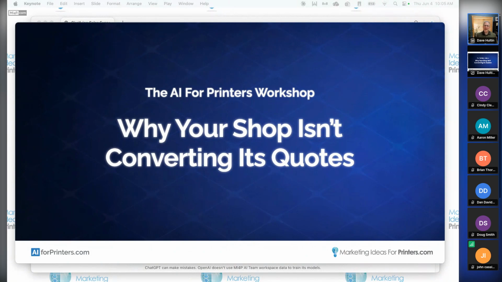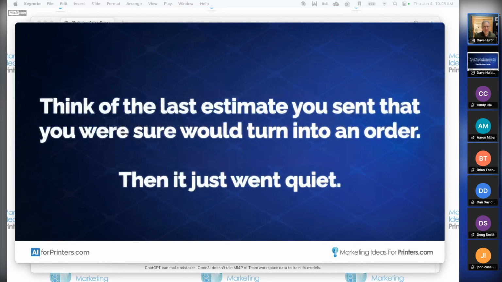Today's workshop is about something very specific. But before I tell you what it is, I want to ask you this question. Think of the last estimate you sent that you were sure would turn into an order. You followed up once and then nothing. It's probably still sitting on your quote list right now, and you honestly can't say whether that quote is alive or dead. Keep that thought in your mind for a moment. And whatever your quote list looks like right now, today is about making sure the next estimate goes differently.